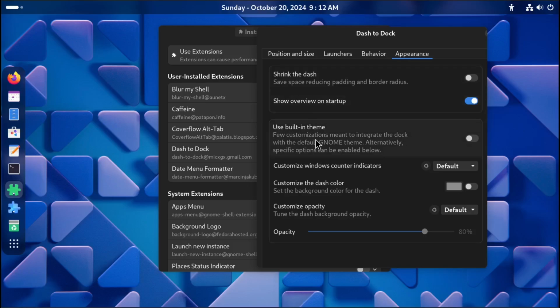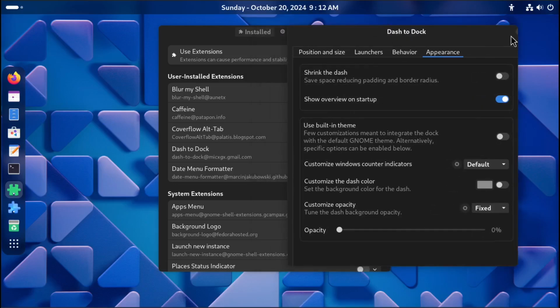Show overview on startup, use built-in themes, customize windows, center indicators, so opacity. So you can make it 100% opaque if you want, or you can reduce the opacity down. You can do dynamic, or whatever the default is. There's so many settings in here to choose from. But that's dash to dock.